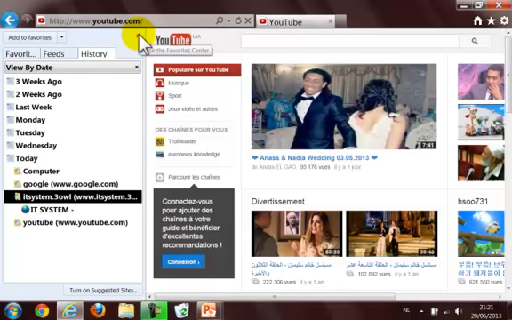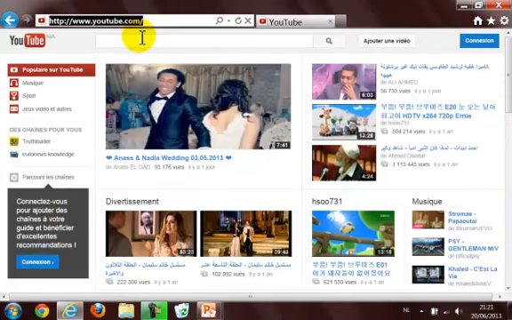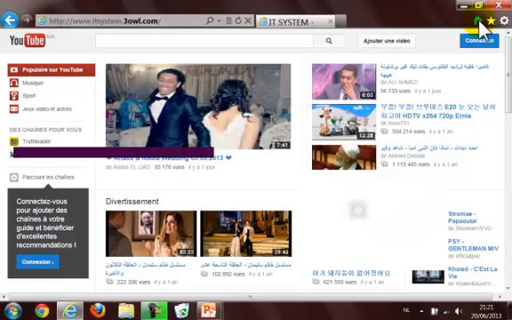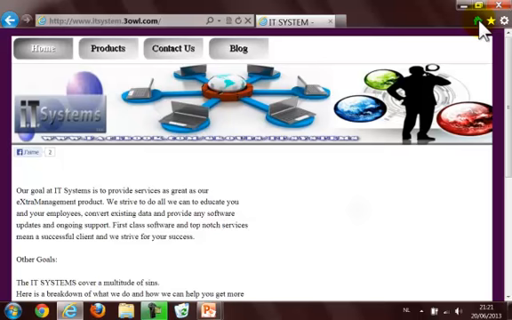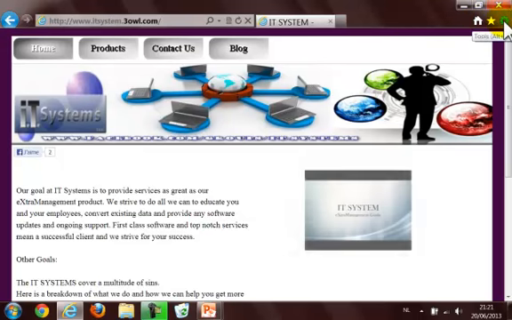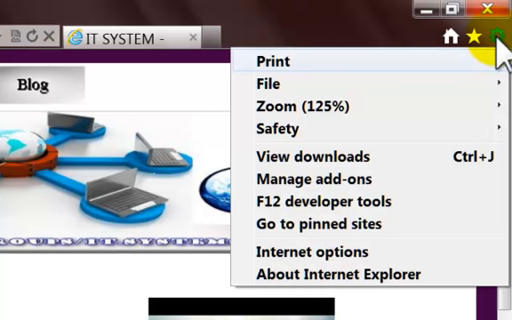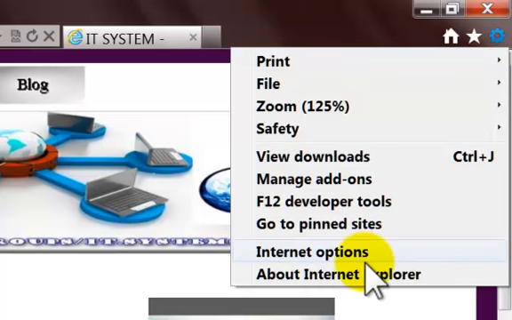So I will close the favorites tab, and I will come back to my home page, and I will show you now a few options on how to clean up your navigator, your browser, by clicking in tools and going into internet options.